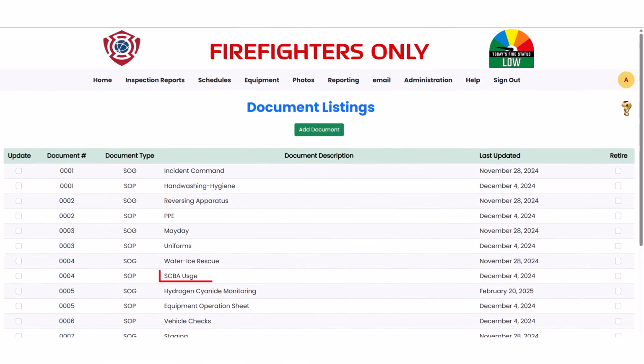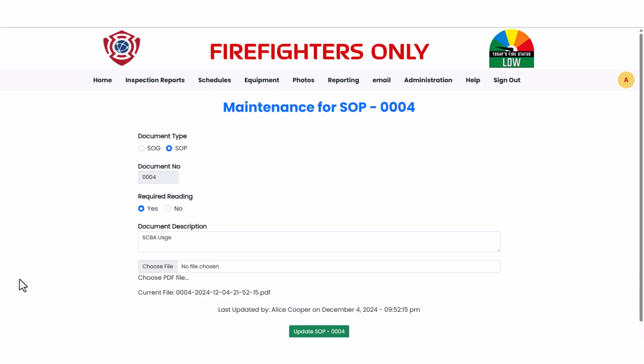We will update the spelling error on SOP 0004 by clicking the checkbox to the left of SOP 0004. The maintenance screen is presented to us for this SOP. We can change the document type if required. The document number cannot be changed. Required reading can be changed. And of course, the document description can be changed.